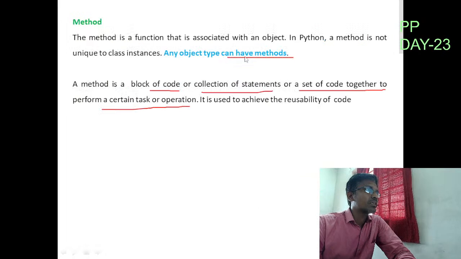Any object type can have methods. And what is a method? A method is a block of code or collection of statements or set of code together to perform a certain task or operation. And also this helps achieve reusability of the code.